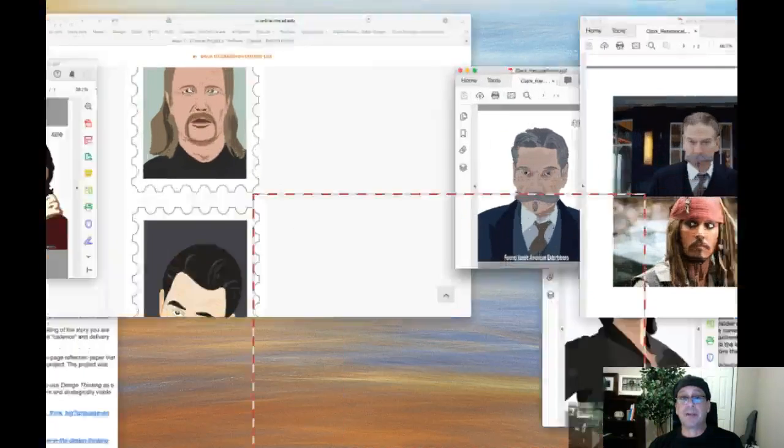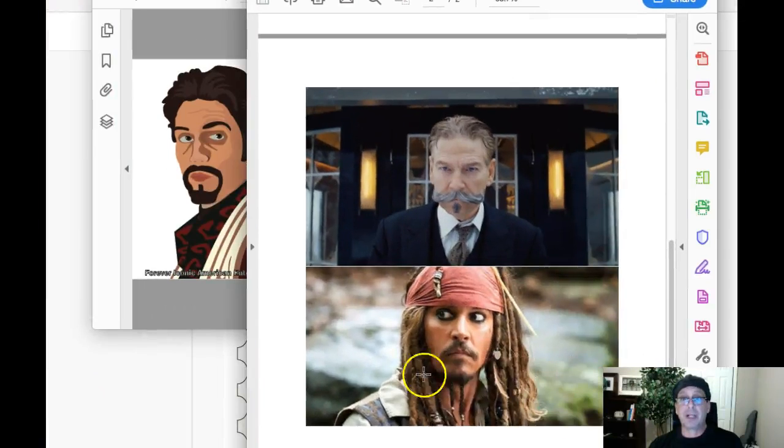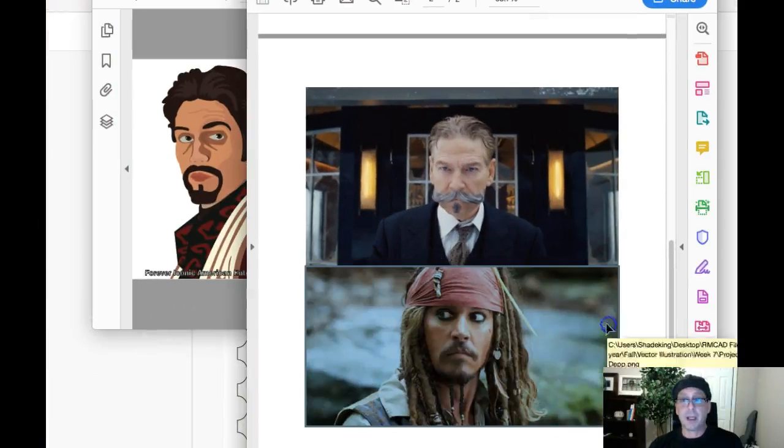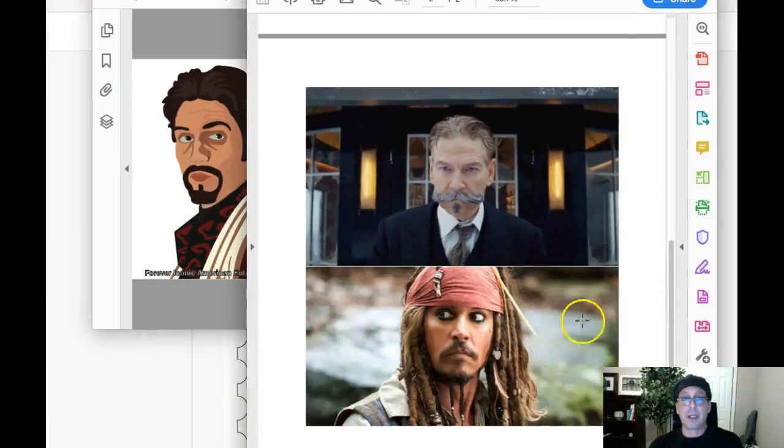Fantastic job saving Johnny Depp, saving Jack Sparrow for last. Save the best for last, right? Can't wait to see that.